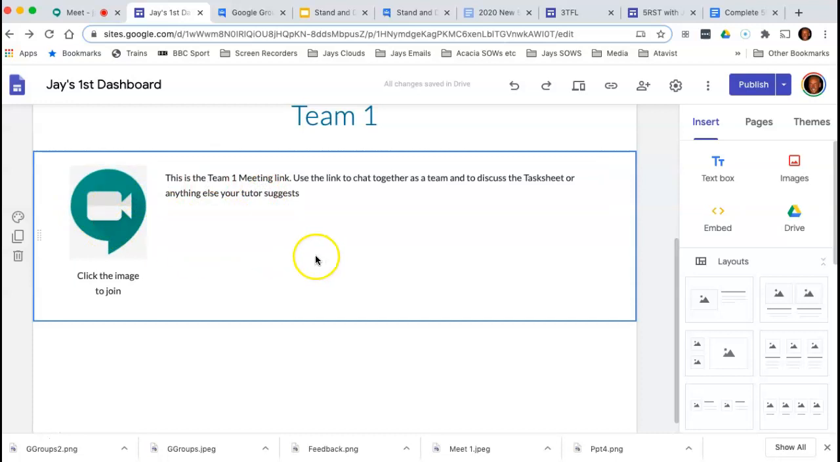Click the image to join, and you can use the team hangouts or team meets to allow the group to chat together before a task or during a task or after a task. Probably best to have a team coordinator to suggest when that happens. What I need to do now is create a meet for each team, and that's very straightforward.